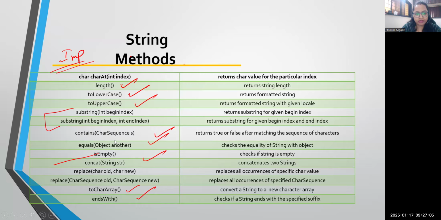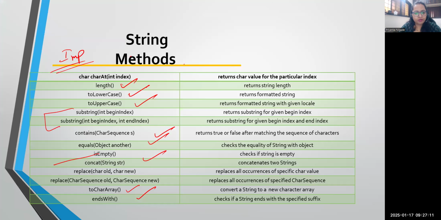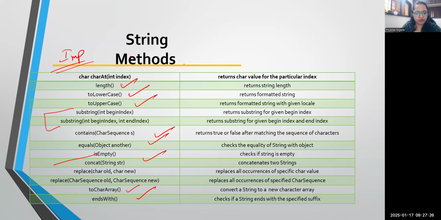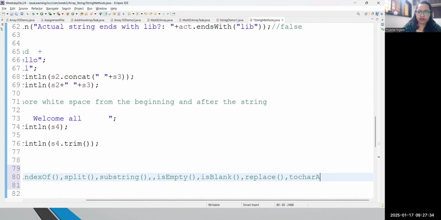So let me write these methods also. The remaining topics are substring, and then I will be covering the isEmpty method. In fact, there is one more, isBlank. I will show you the difference between both methods. There are many methods, but these are the popular ones which you should know. And there is replace, the replace method. And last is toCharArray.